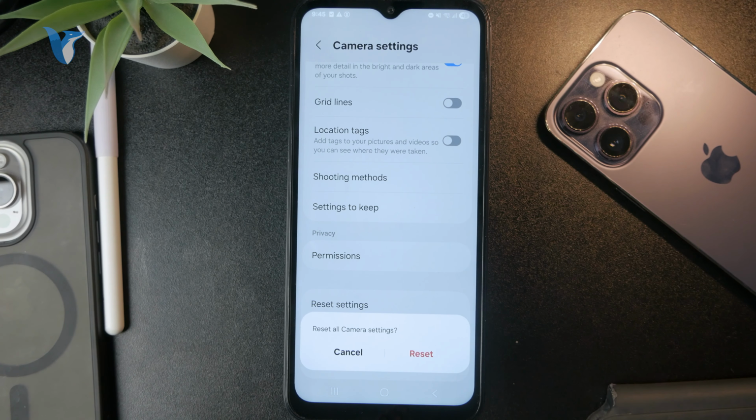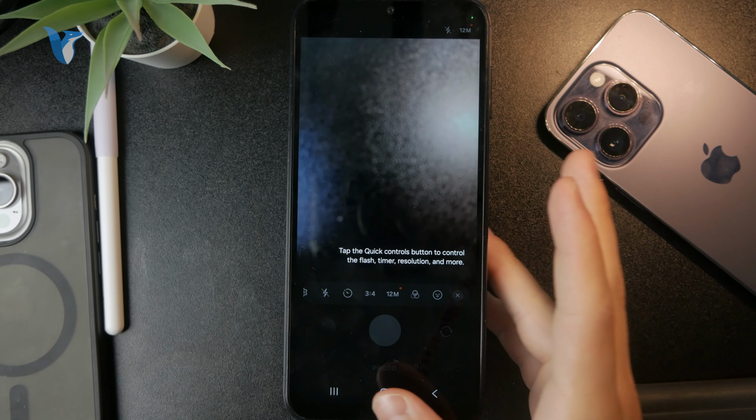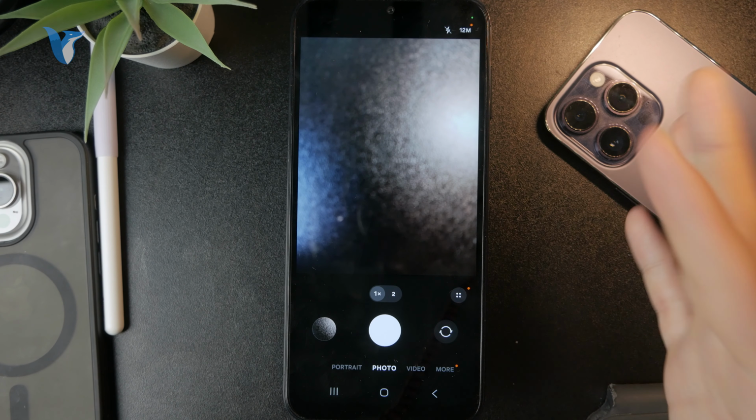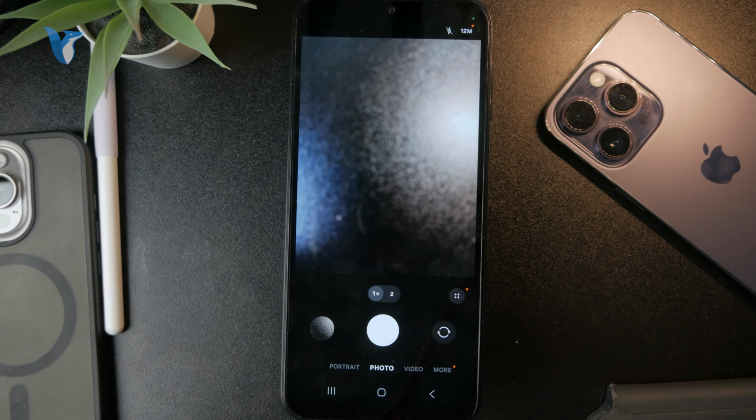So I tap on it like so, and it will perform a quick reboot or whatever, and now it gives us the tips again for camera, and we have like a fresh start. So whatever setting was set up before, it is no longer applied.